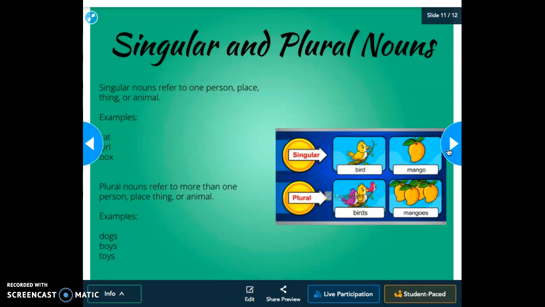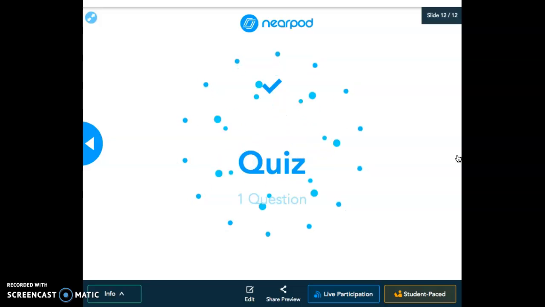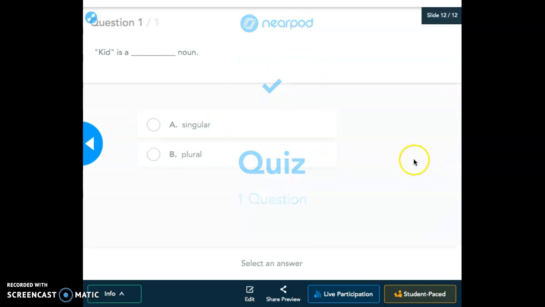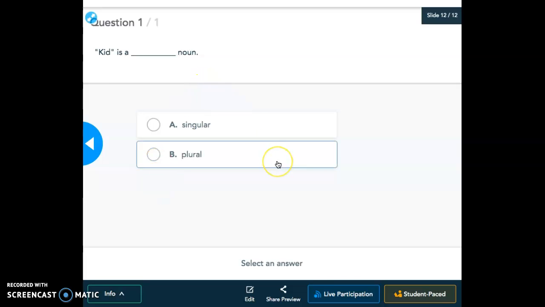Here's an example of singular and plural nouns. You are able to give the information you want. You can also include anchor charts and visuals for your students as well. And then after you've presented information, if you wanted to do a quick check, you can embed that right here and give a question. They select their answer. When they click submit, you automatically see their answer.